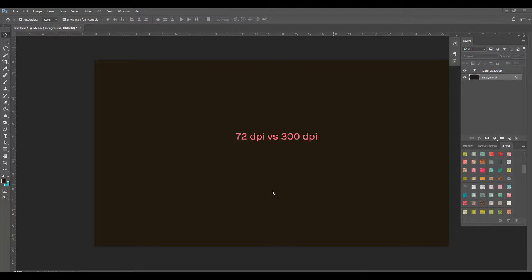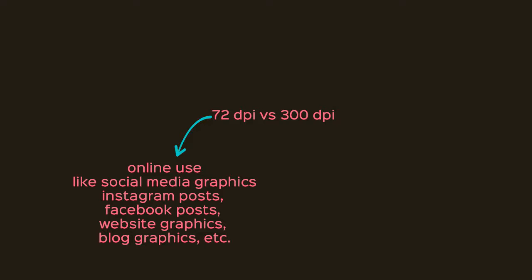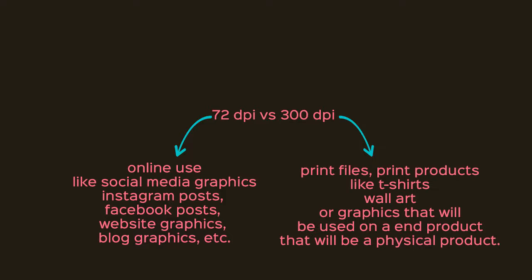So 72 DPI is used for online use, social media graphics, like Instagram posts, Facebook posts, website graphics, blog graphics, anything that goes online, that's going to be okay to use at 72 DPI. Now the 300 DPI, that's for your print products or print files like wall art or graphics. If your customer wants to use it on a physical product, like a t-shirt or a mug or any kind of physical product where they're going to have a good high quality file.